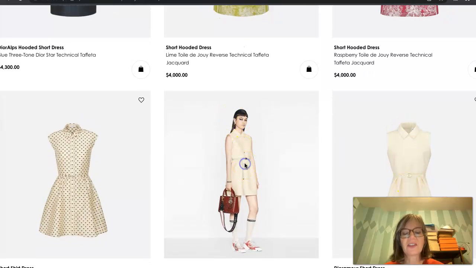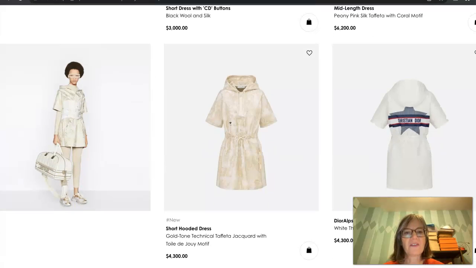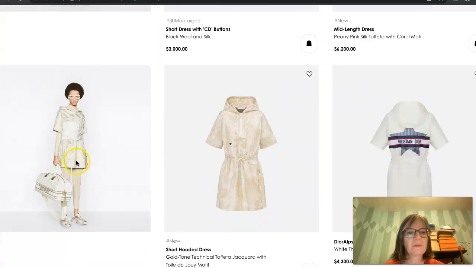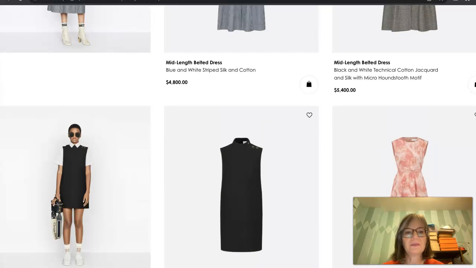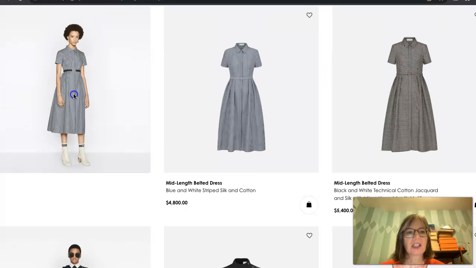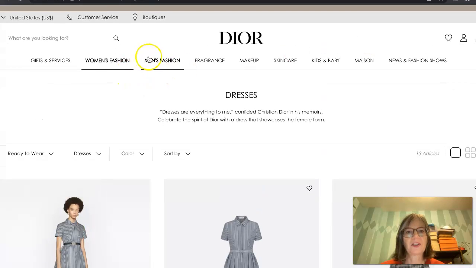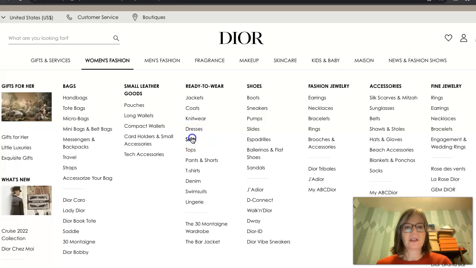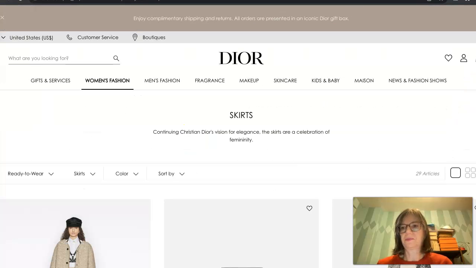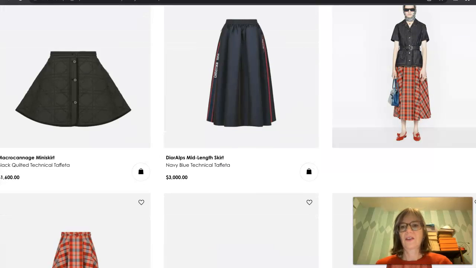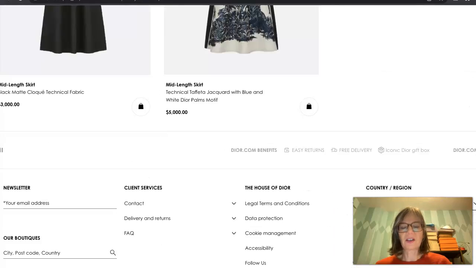I was trying to click on this one, and it just isn't working, which is odd. So I found that there was one that I could click on. I think this one was working. I'm not crazy about that one. Let me just try this one. Nope. Huh. Let me go to skirts. They have really beautiful skirts that aren't on the models.